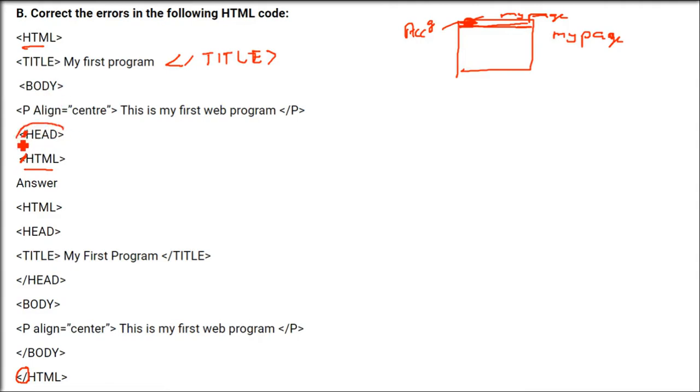Head has to start, head has to end. So start and end you have to give head, and the title should come inside head. Inside head means between the starting and ending of head, you have to give this title. Inside this head you will have a title. So title you have started and title you have ended, as I suggested you earlier.